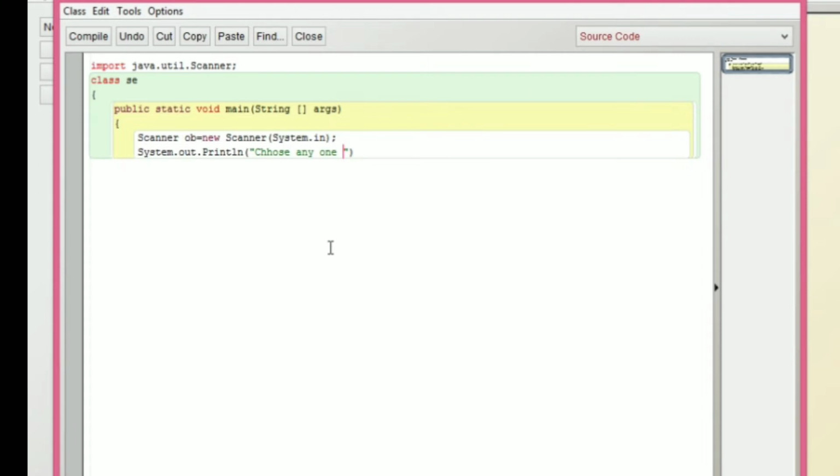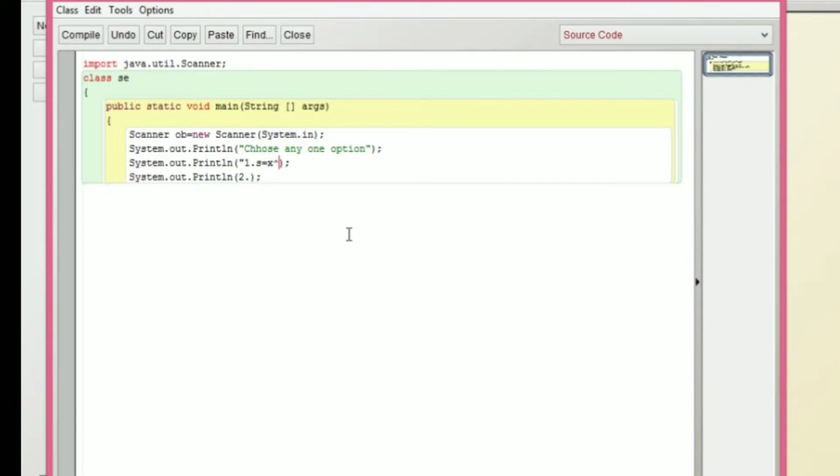Then we will be displaying the options. Option number 1, the first series we will display here, such as s equal to x power 1 minus x power 2 plus x power 3 and so on. We will display this series. And in the second option we will display 1 comma 11 comma 111, and we will display this pattern 5 times. So when the user sees these options, the user has to select either 1 or 2.